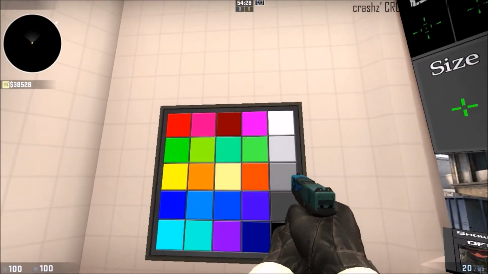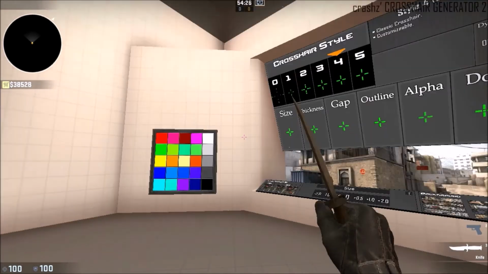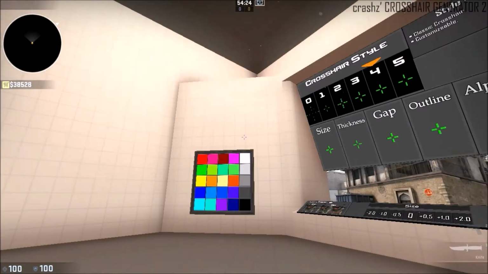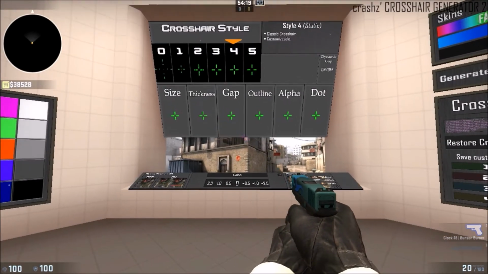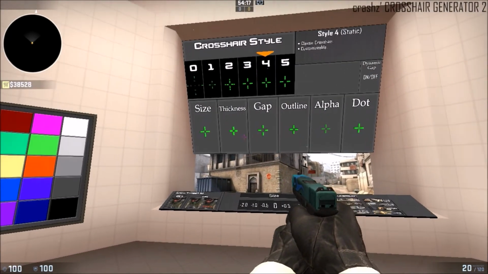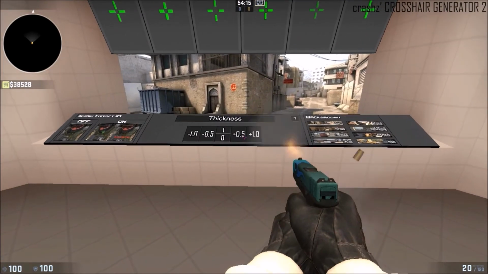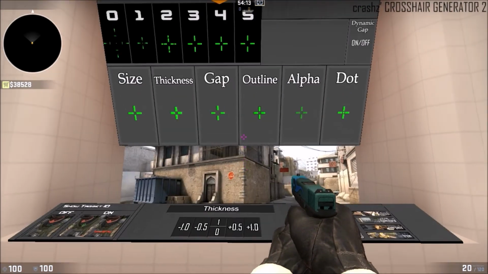First off, I probably should pick one of these colors. I'm so lost right now because this crosshair is so bad. So I'm going to go ahead and pick the color that I like right here, a bit more visible. Then I'm going to grab the thickness and increase it until I can actually see it.